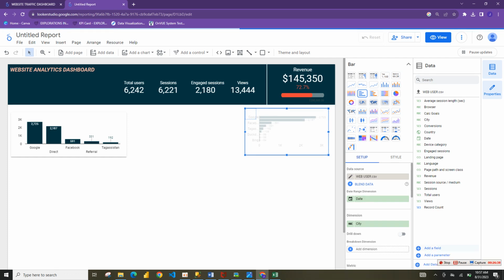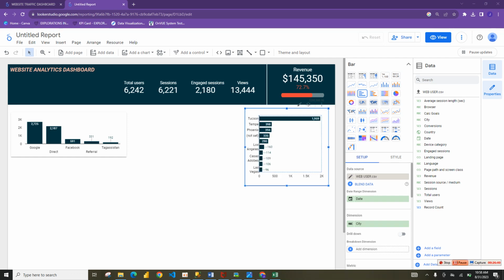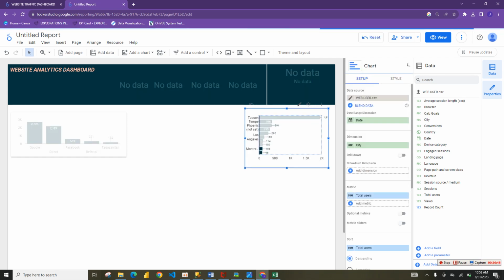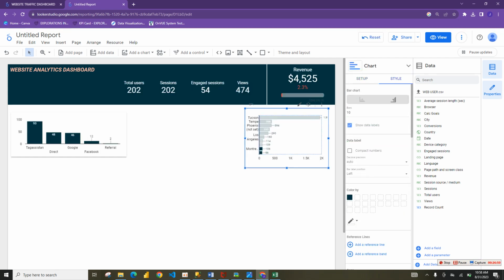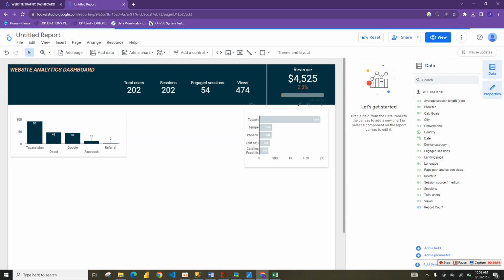It's still loading. But now I want to view the top five cities. That's what I want to view, the top five cities. So again, go back to style and we do the same thing, reduce the number of our bars to five, so it will give us the top five that we are looking for.